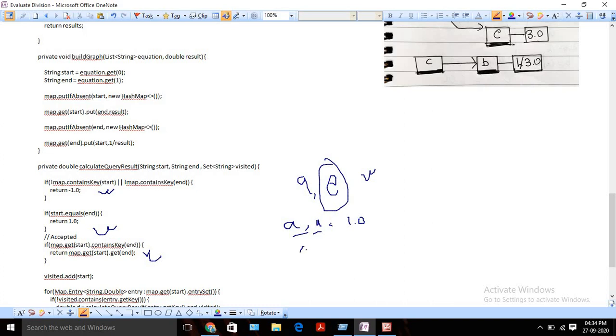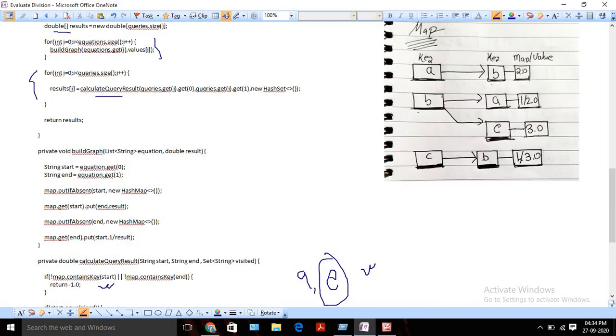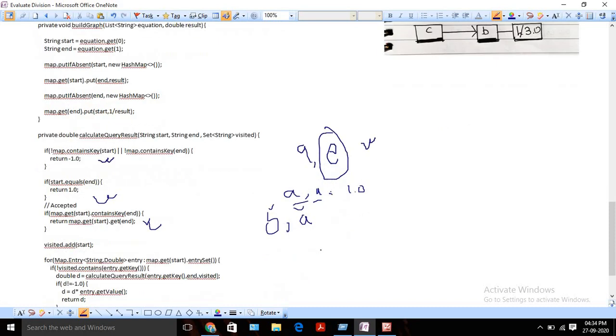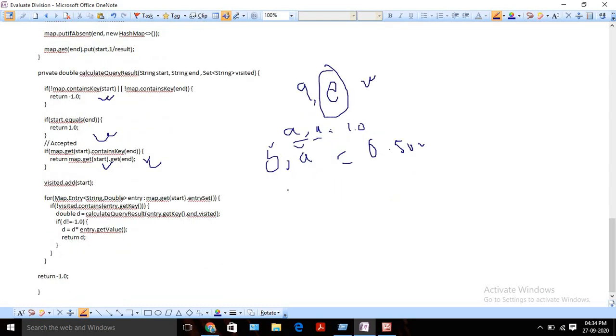Suppose we need to find B and A. In this case, both B and A exist, and it's a direct link. B to A is a direct link, it's 1 by 2.0, that is 0.5. Okay, so we are checking this condition here.